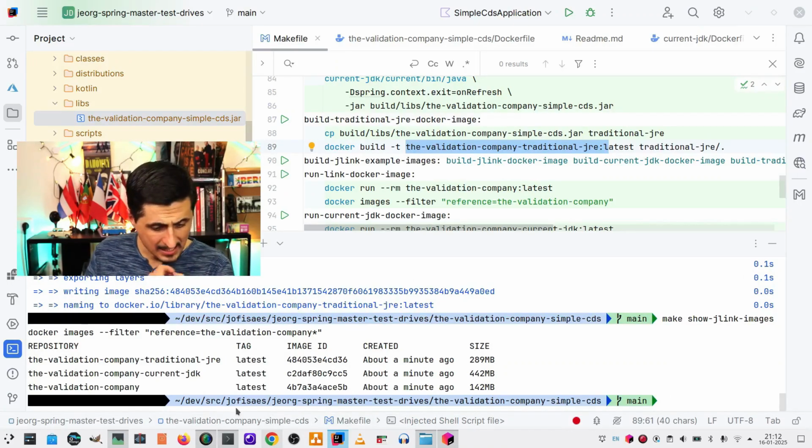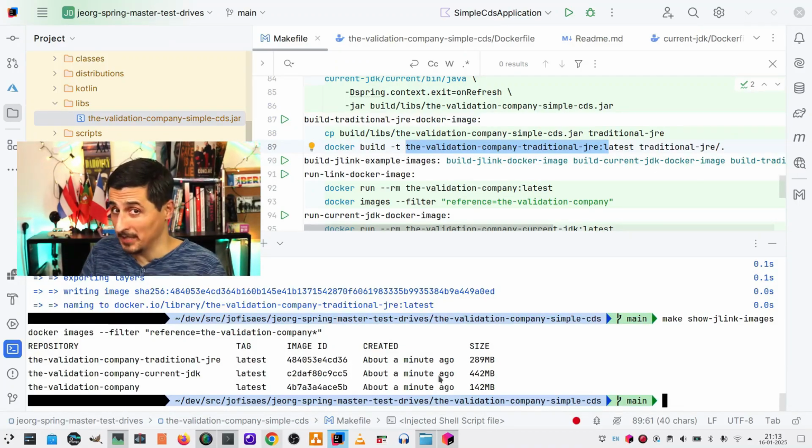So the last row, which is the one that we used to create an image based on the new JRE, has a size of 142 megabytes. And we can see that the traditional way of creating JREs allows us to create an image that has a size of 289 megabytes. And then finally, the current JDK, which is expected to be the biggest, is now using 442 megabytes. Let's put this into perspective.